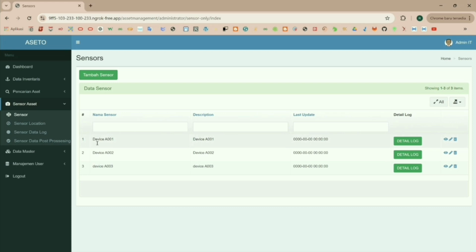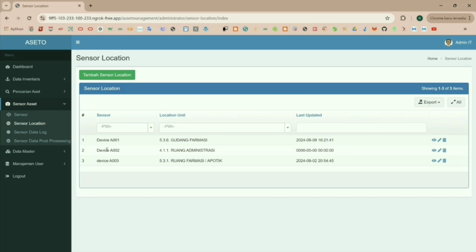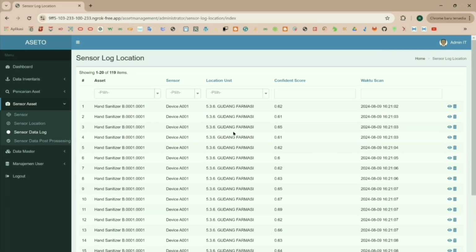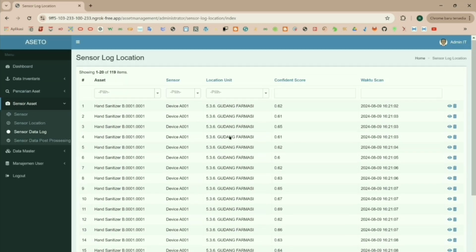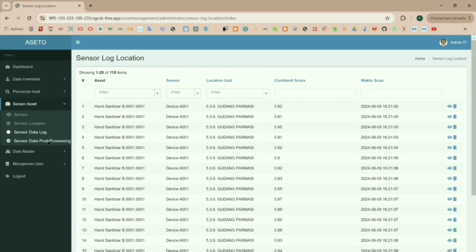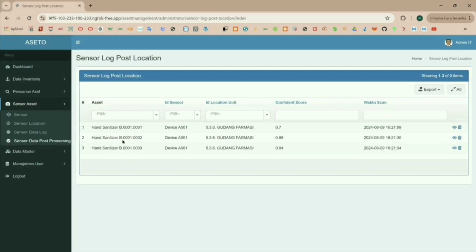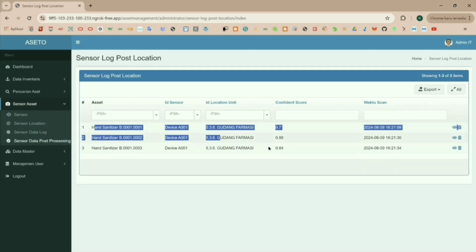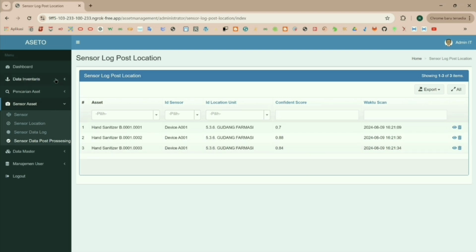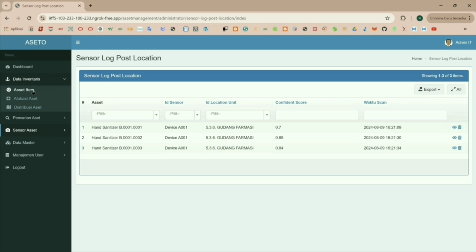In the sensor menu, there are several sub-menus. The first, sensor, is for create, read, update, and delete operations on device data. The second, sensor location, is to manage the placement of sensors that have been detected. The third is sensor data log, to display all data collected by the camera. And the last is sensor post-processing, to display data that has been processed based on ID and confidence score.